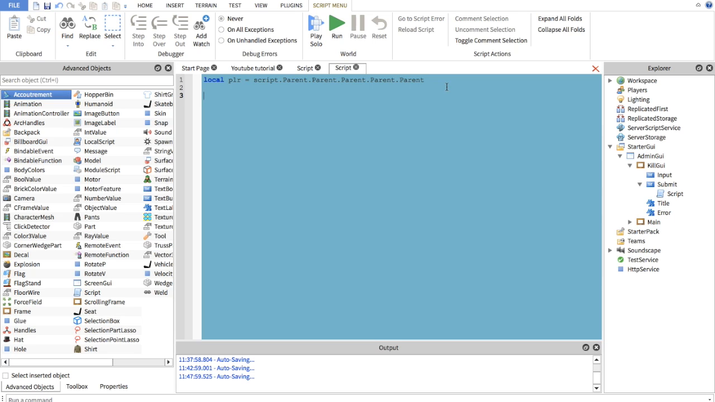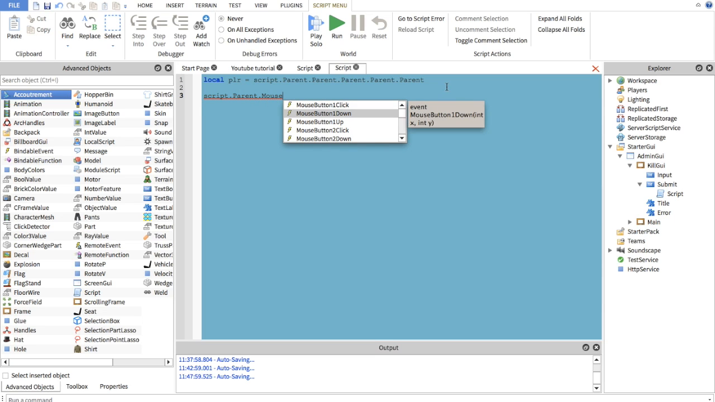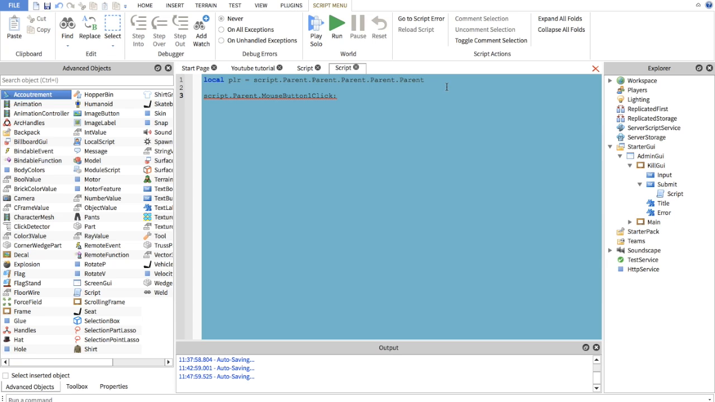Anyway, now that we've done that, we're going to say script.parent.MouseClick. Now, I usually do MouseDown, but recently I've changed to MouseClick so that it's more accurate, I guess. So we're going to connect the function, and then we're going to leave the parameters as nothing, because we won't really need it.